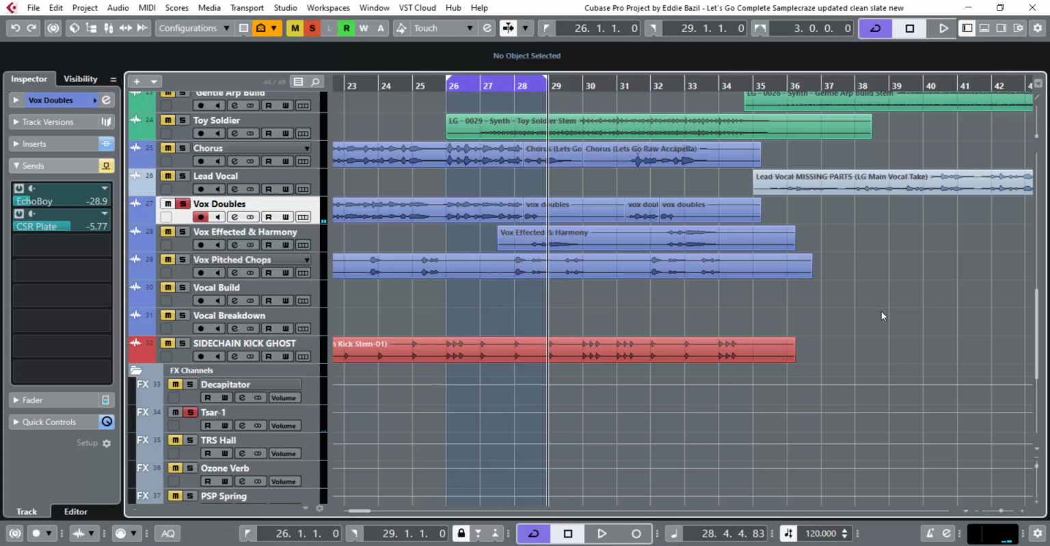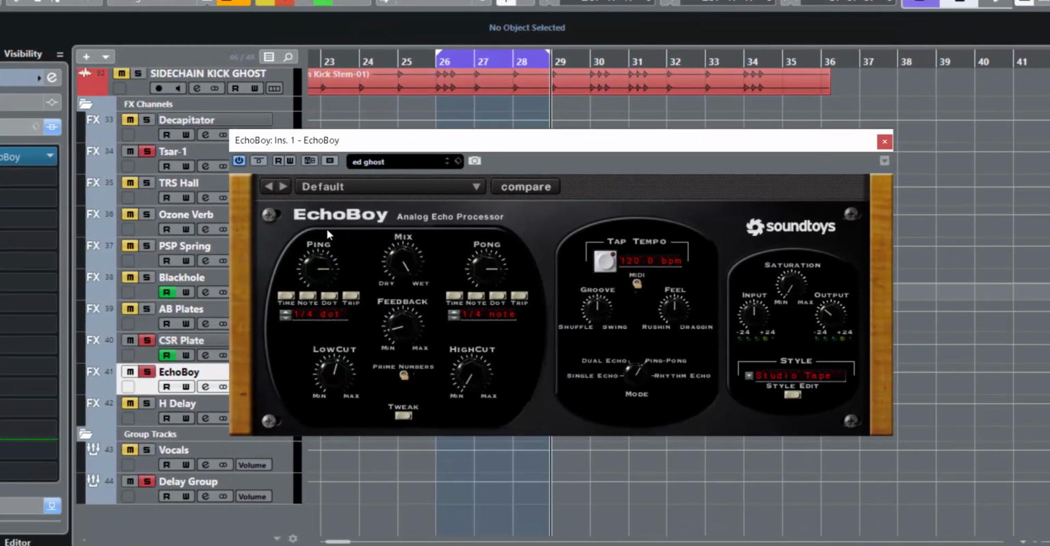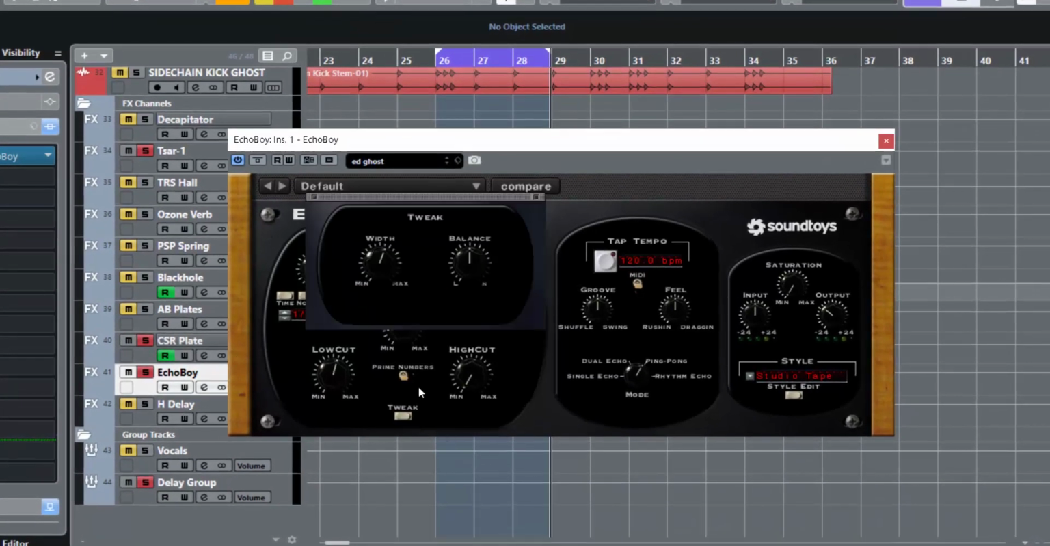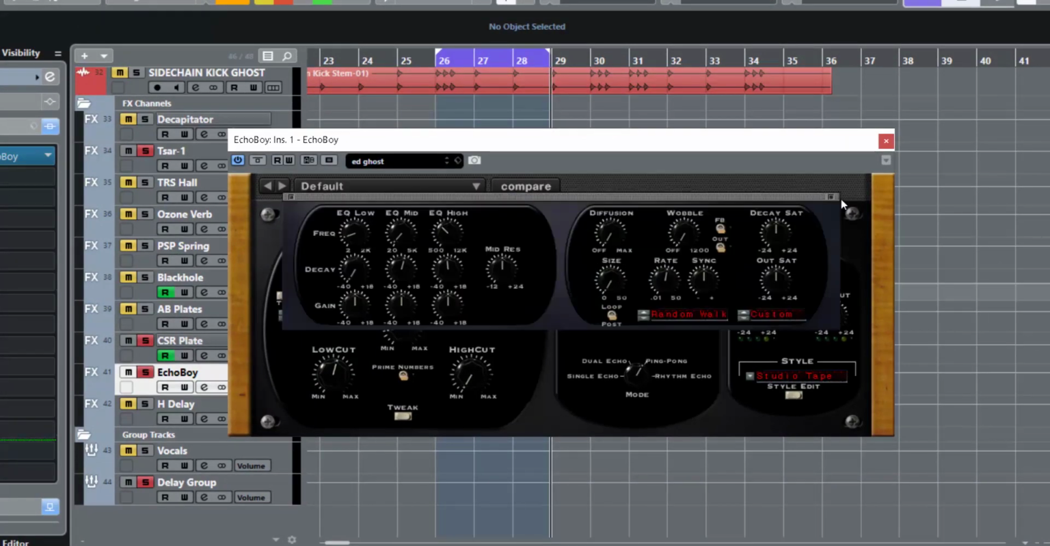So it's given that spatial feel, some motion. I haven't created any delay throws on this. I just wanted you to hear the effect in full effect. And it sounds quite good, actually. I think it's worked out really, really well. The beauty of Echo Boy is the amount of editability it has. You can do anything with this delay unit.